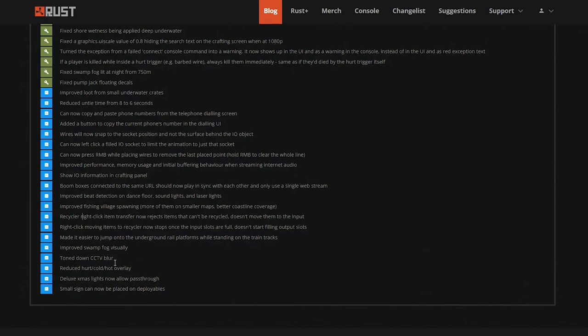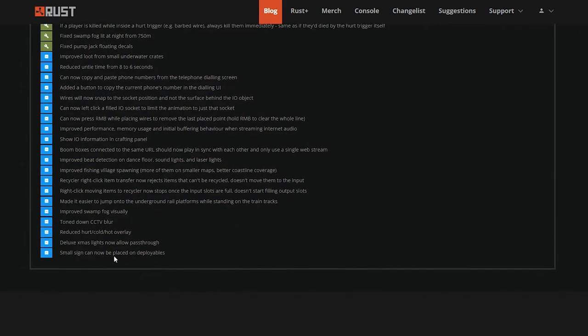Improved swamp fog visually. Toned down CCTV blur. Oh, that's great. Yeah, when you use those monitoring stations, it was really hard to see anything. Reduced hurt, cold, hot overlay. Oh, that's good. You know that fuzzy crap around the edge of the screen? That, in the last update, was really high.